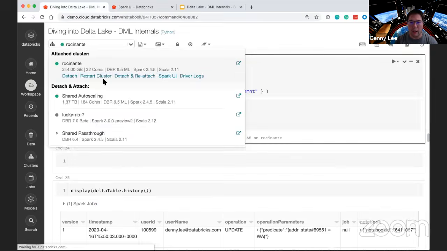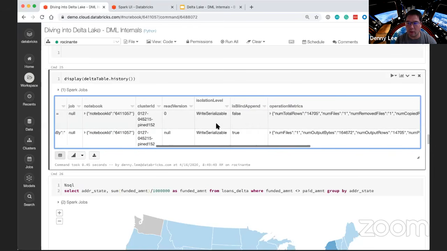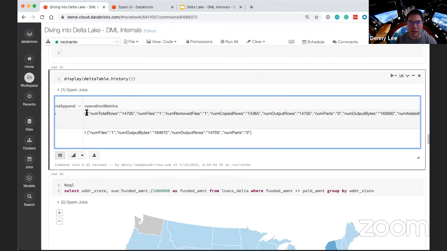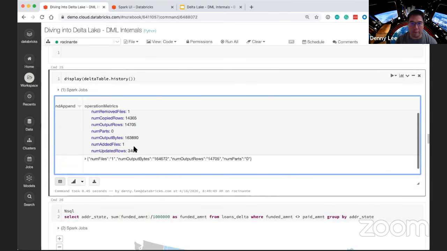Okay. Now, if I was to instead look at the history of this, the operation metrics are actually embedded right inside here. So the total number of rows, 14,705. The updated rows, there were 340 rows that were actually updated, because we updated all of Washington State, not just the ones where the values were separate, but all of them, because of the way I wrote that particular statement. And the number of rows that were copied was right here, 14,365 plus 340 equals the 14,705 that you see.